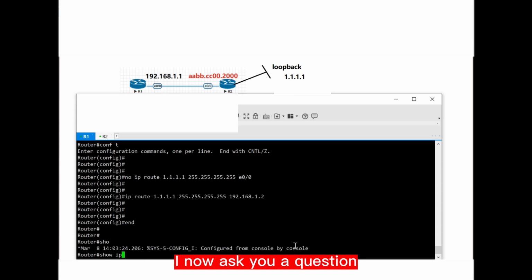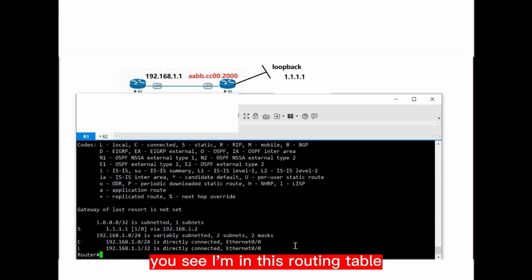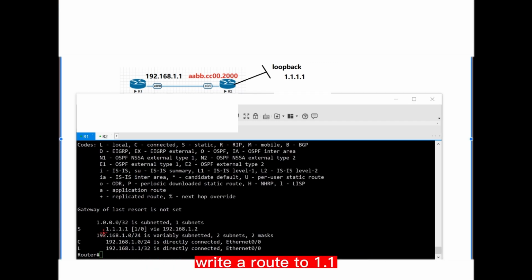I now ask you a question. You see in this routing table, I wrote a route to 1.1.1.1, and the next hop is 192.168.1.2.